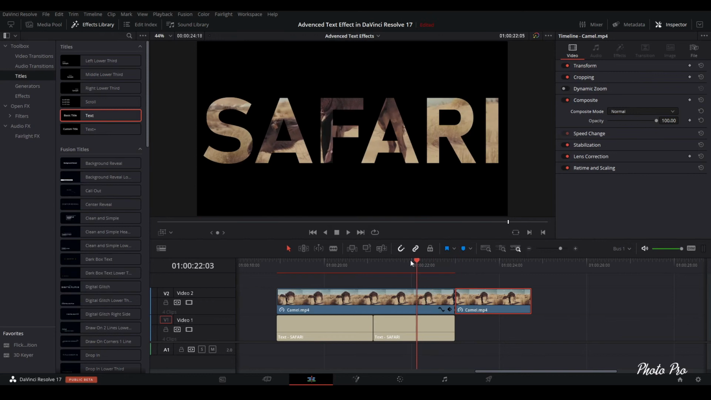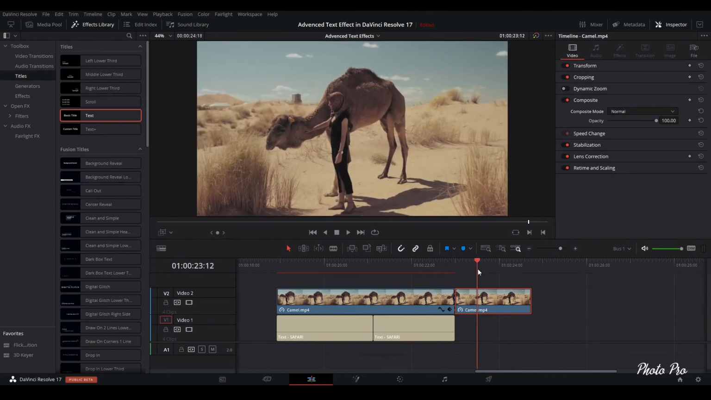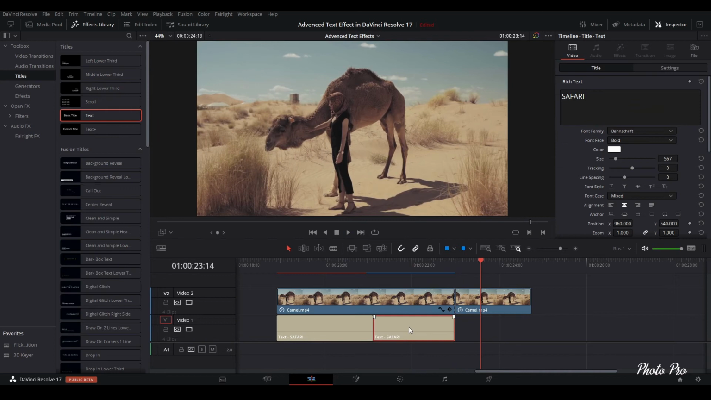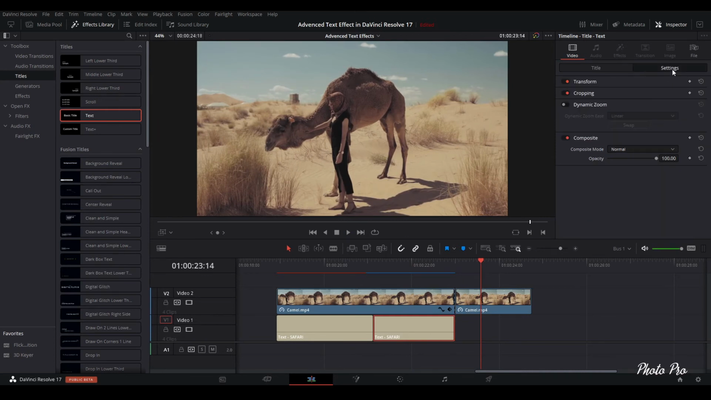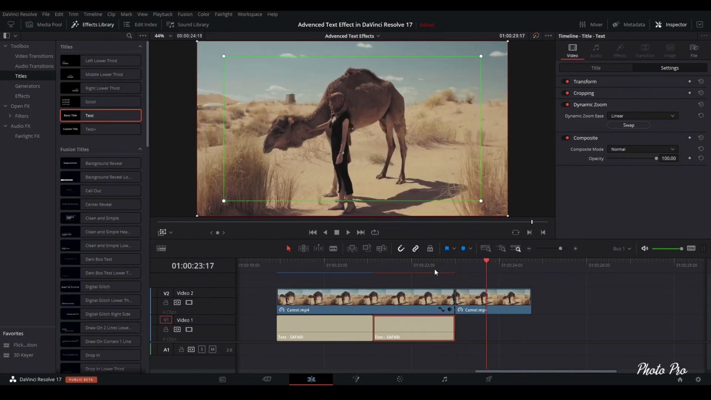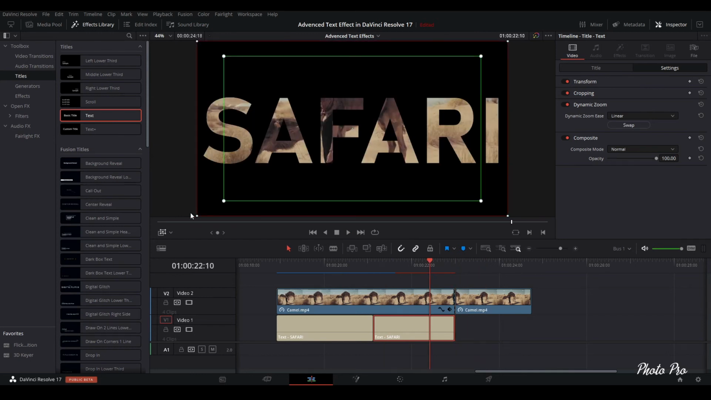So next thing is, let's go back to inspector and go to settings, open settings and enable dynamic zoom. Go to this small rectangle and activate dynamic zoom as well. So you can see that we have two rectangles here, the green one and the red one. The green one will be basically a beginning of the clip or the effect, and the red one will be the end of the effect.